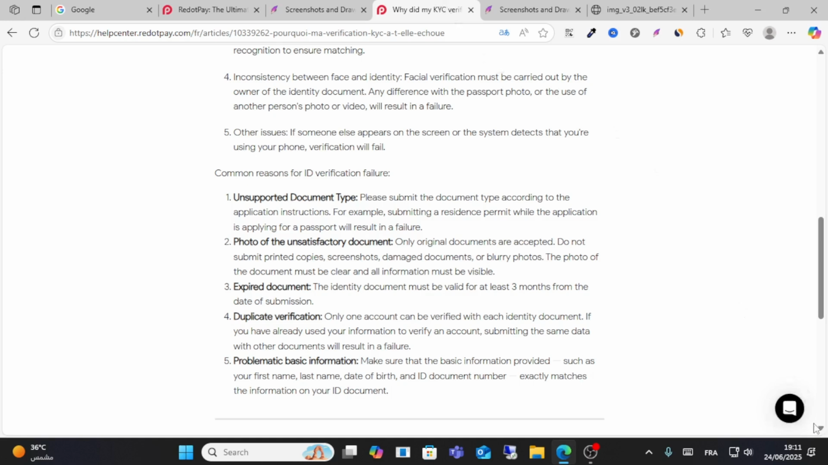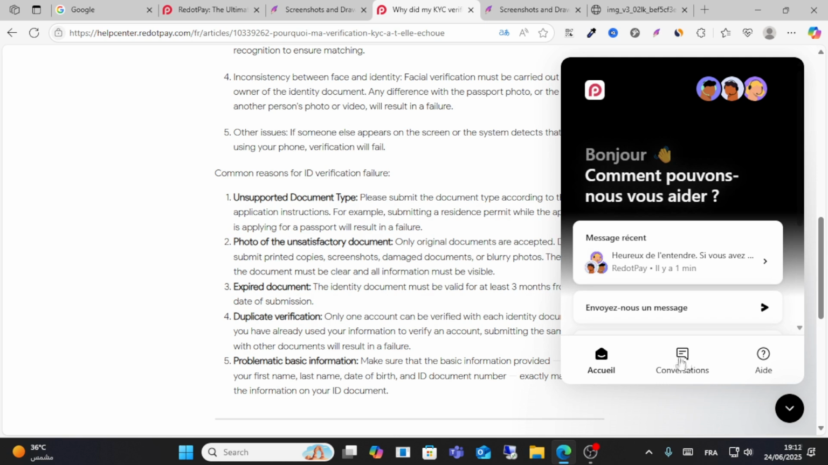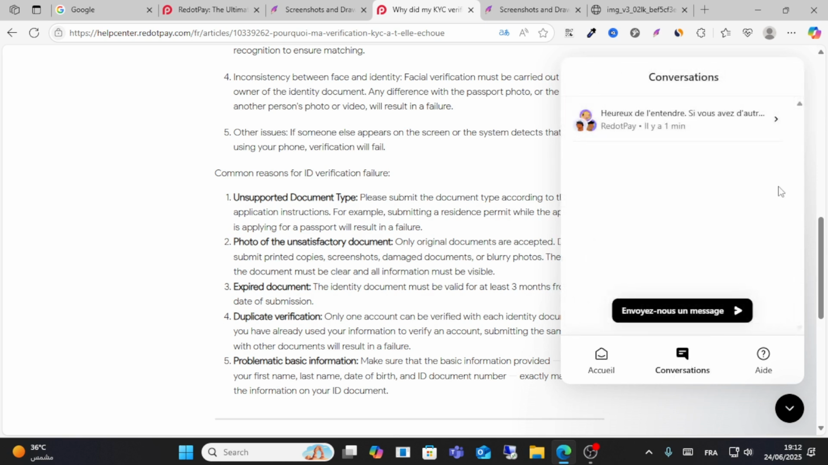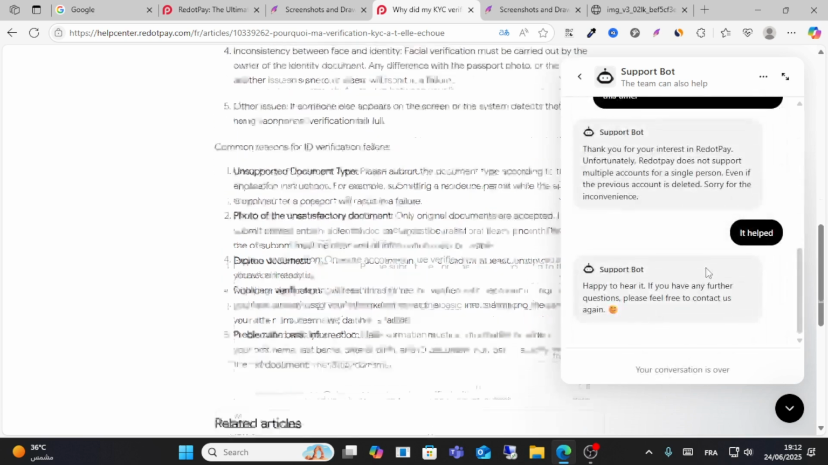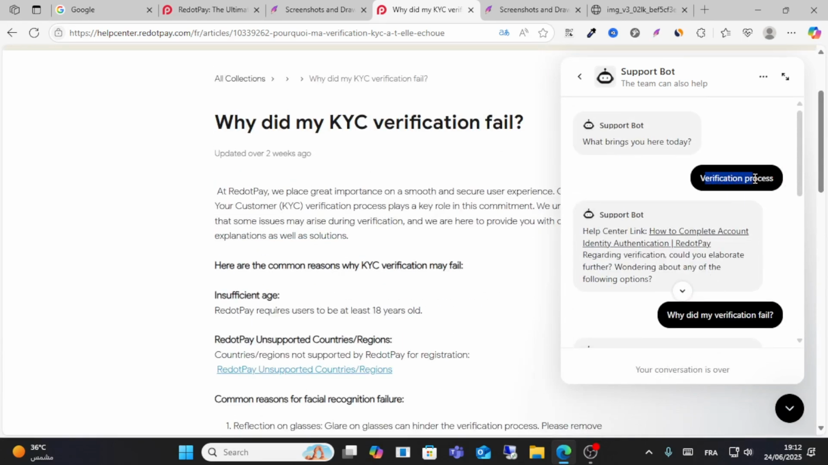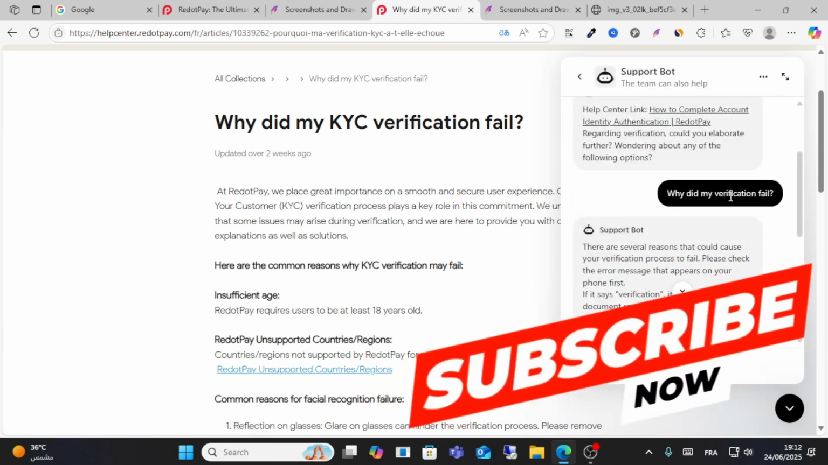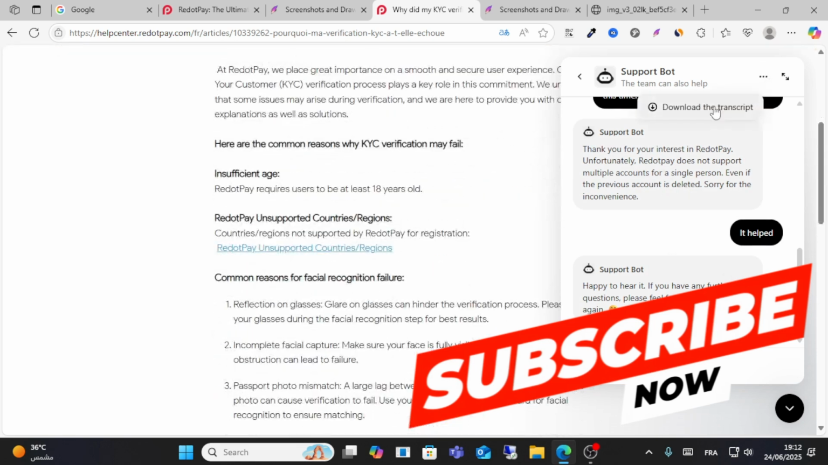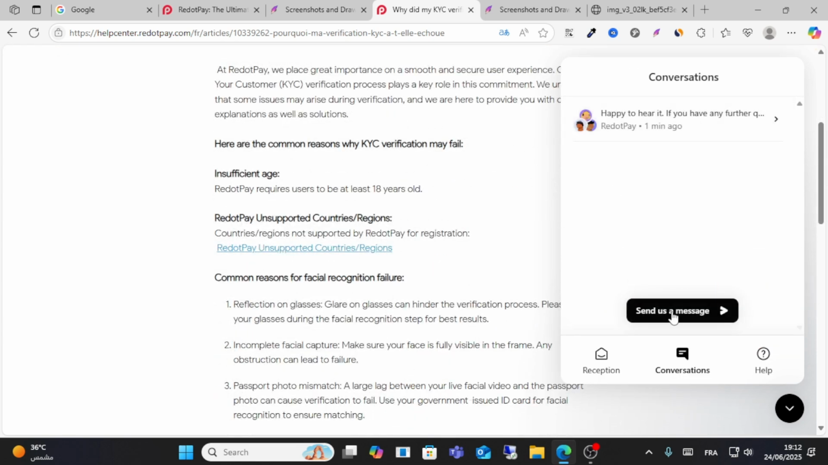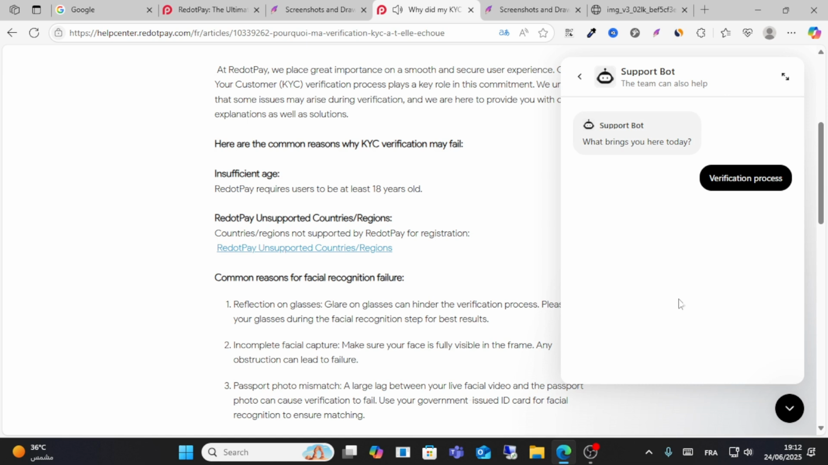If this does not work, just contact the support team, guys, from the support section, and go back here and write this message from here. Write verification process, and write why my identity verification failed, and complete the steps. Just write a message to the support team, guys, to solve this problem. Click send a message and click verification, this one, and then complete the steps. This is how you can do it, guys.